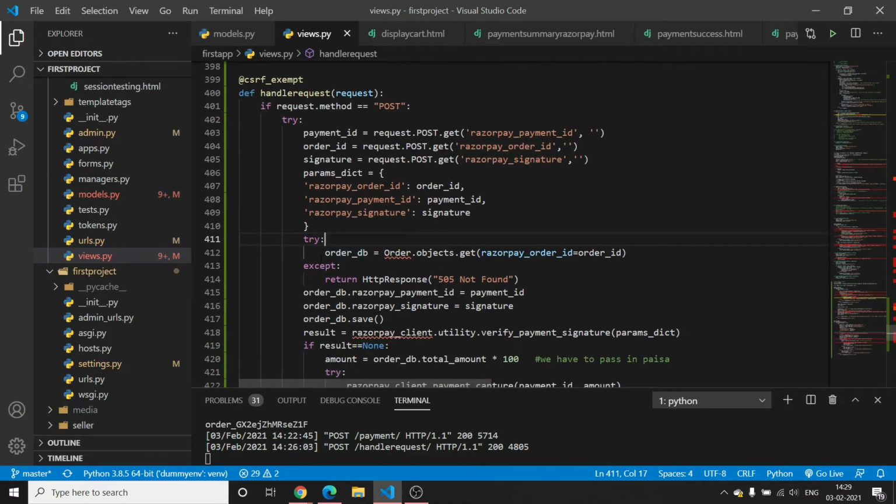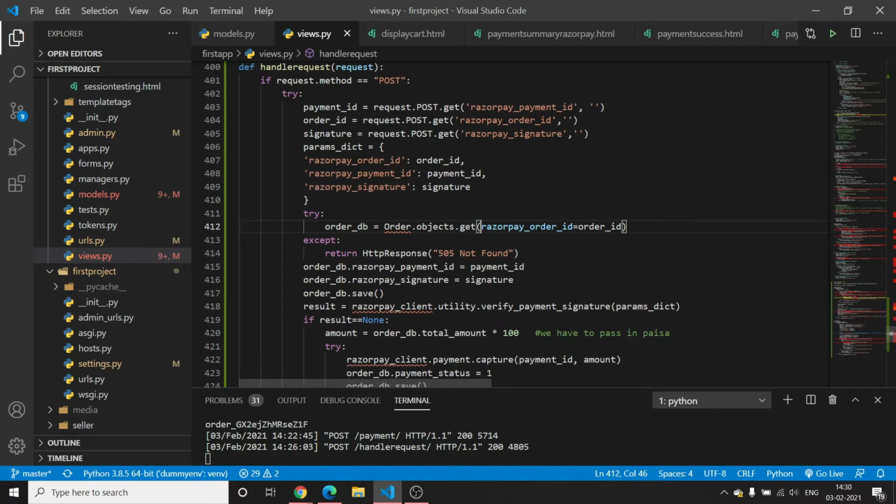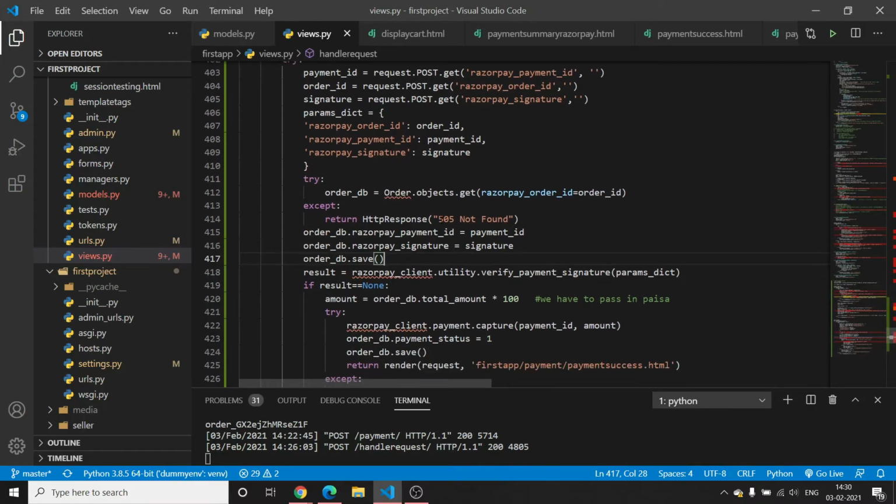In this try, you will get the order from the database using this order ID called Razorpay order ID, because the Razorpay order ID will also be unique. And then if you do not receive any order from there, then you will get one HTTP response of 404 not found. And then you will use this payment ID and signature, and you will save this, because it's necessary to save all these details, because in future it will be helpful for you to match the details from Razorpay. So it's important to store them somewhere.